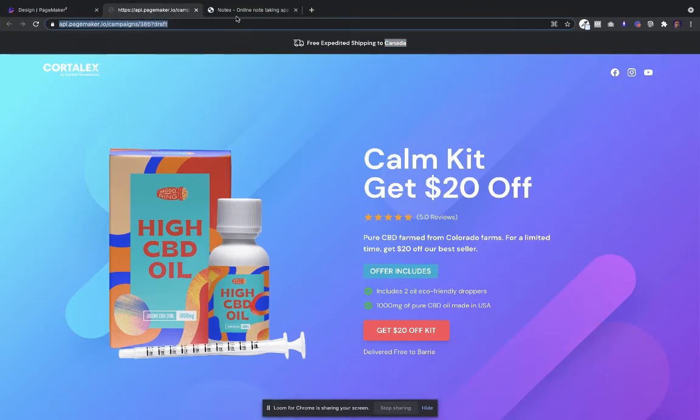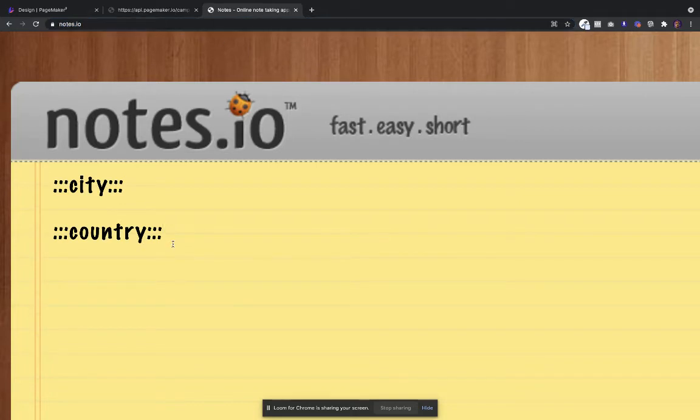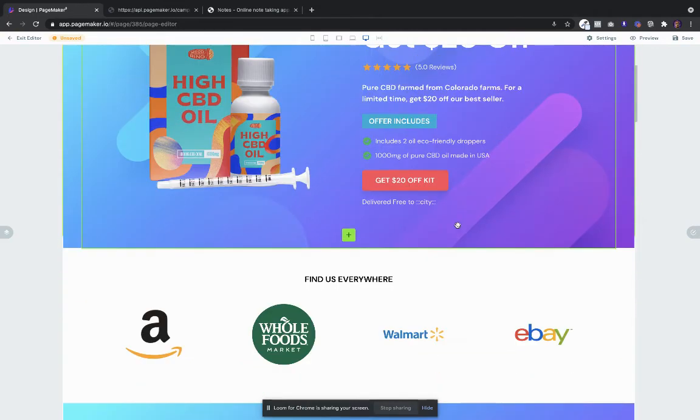The codes are simple, very simple. We provide them to you, but if you do want to remember, it's literally 3 semicolons, the word city, and 3 semicolons, and the same for the country. I'll show you how to do it live.